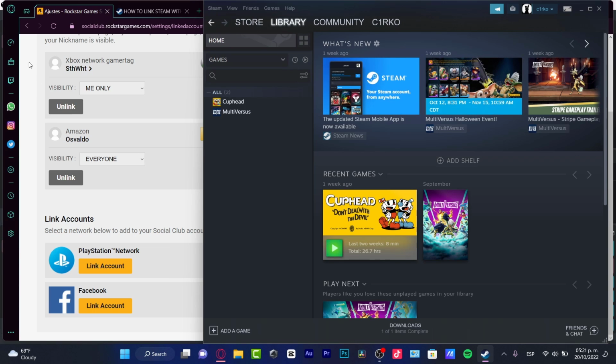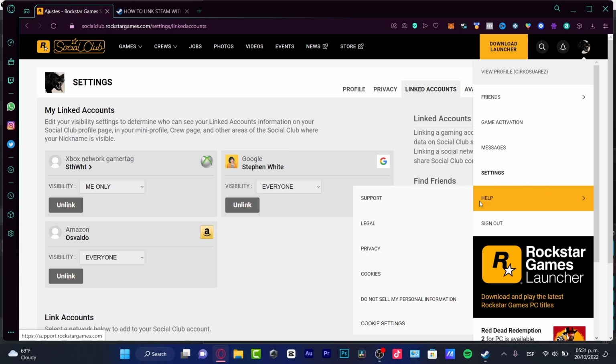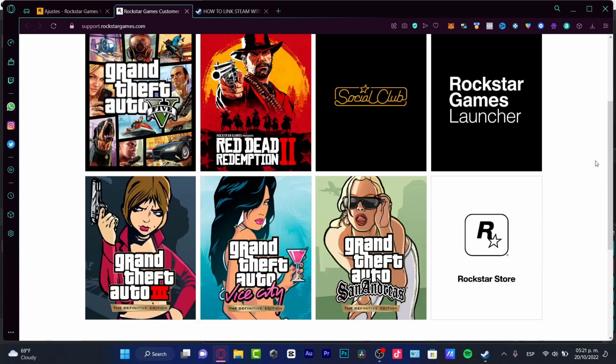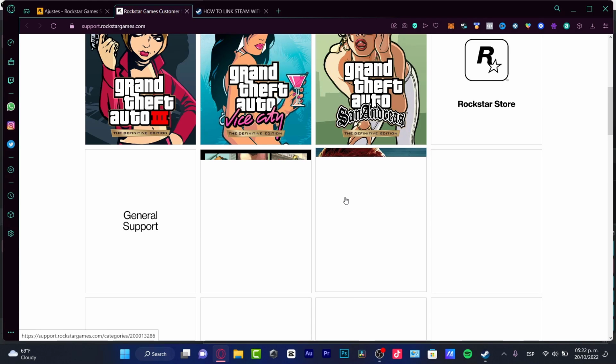In our case, it has to be the Rockstar Social Club section, and go into the unlink. If you cannot see this or you cannot sign in, you can always go into the support center so they can help us log into our account. Or if there's an error with your accounts, they could help you with some specific issues that you're going to have here with Rockstar. In our case, the Rockstar account.